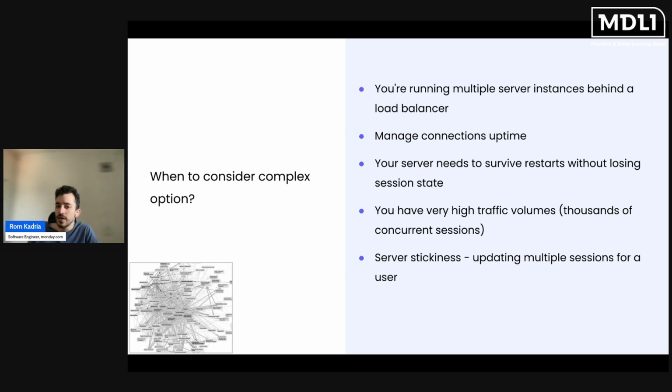Some sessions you want to be available for a long, long time. I'm sure you have come to a lot of sites and seen that the cart you have is available even weeks later. Sometimes with MCP, you want to do that as well. Your server obviously needs to survive restarts without losing the session state. The same with deployment.